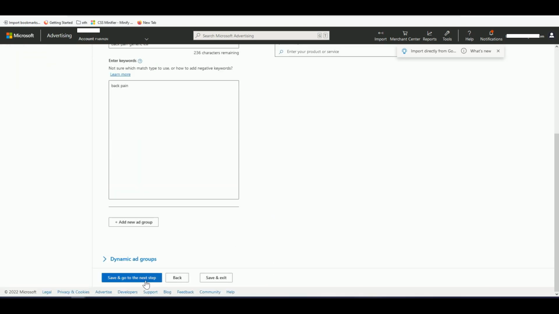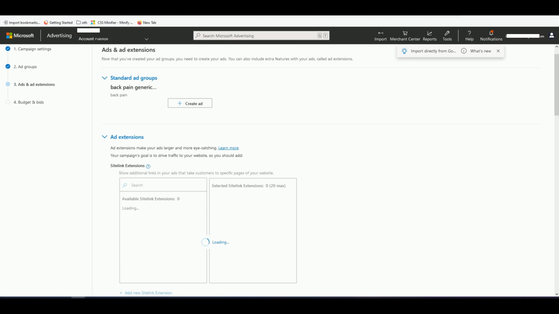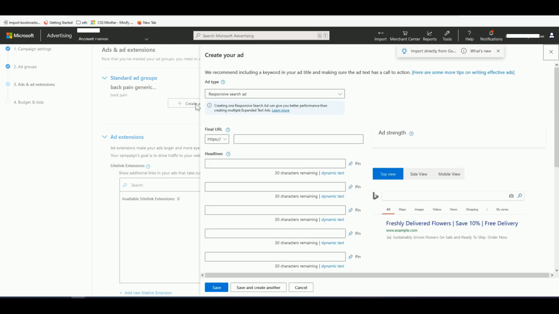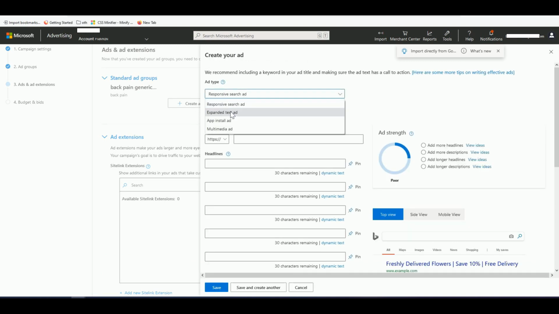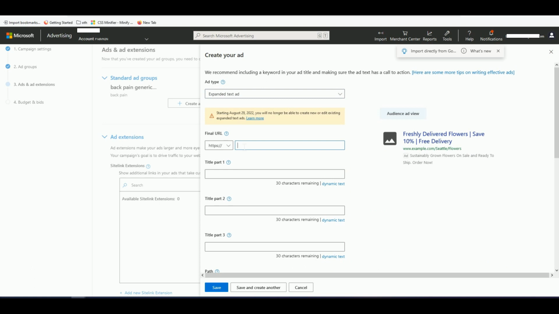Okay, and then click Save again, and then here it's time we create the ad. So for you to easily create an ad, click Create an ad and then choose Expanded text, and then the URL of your landing page. Make sure you use a landing page so your account won't violate anything in Microsoft Ads, because some of us just direct link from Microsoft Ads to Clickbank. That's not allowed in Microsoft Ads.